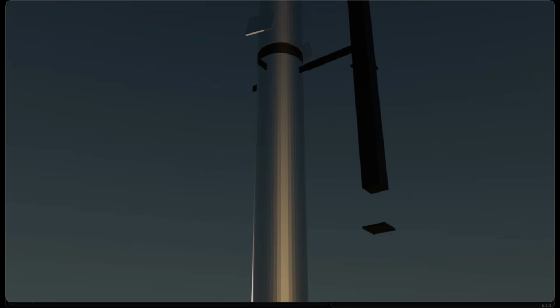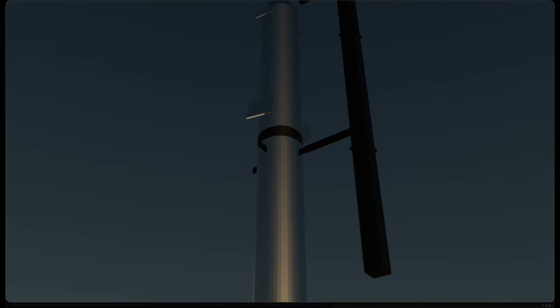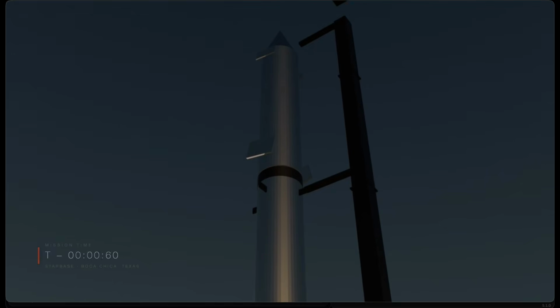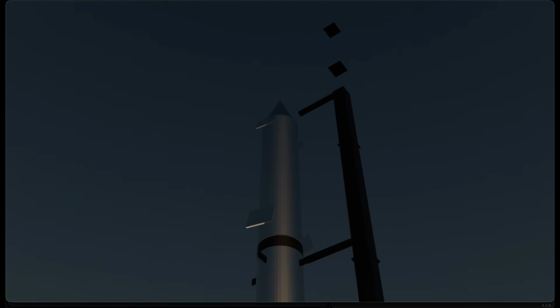Starbase, Texas, pre-dawn. A vehicle taller than the Statue of Liberty stands fully fueled with 3,400 tons of methane and oxygen. Every gram weighed against the planet. Propellant load complete. Vehicle in startup. T-minus 60 seconds.